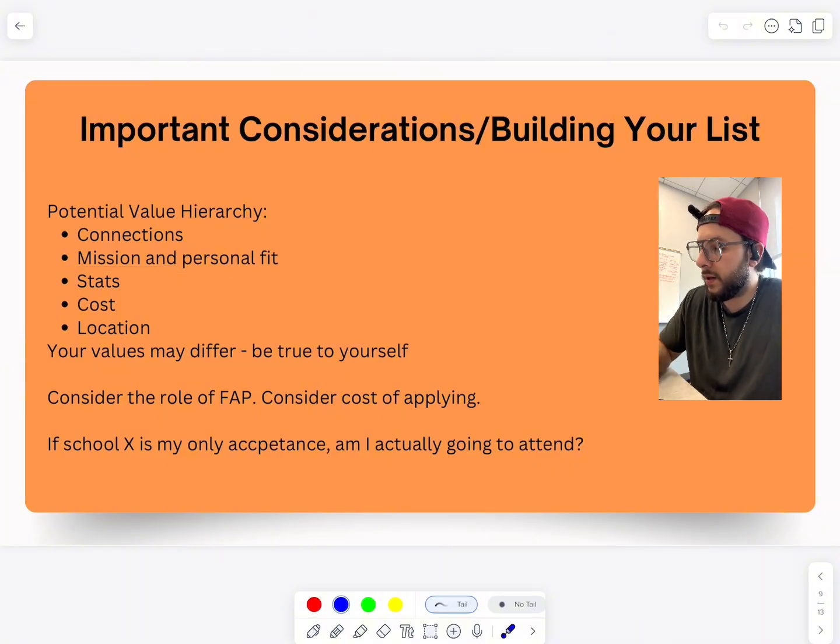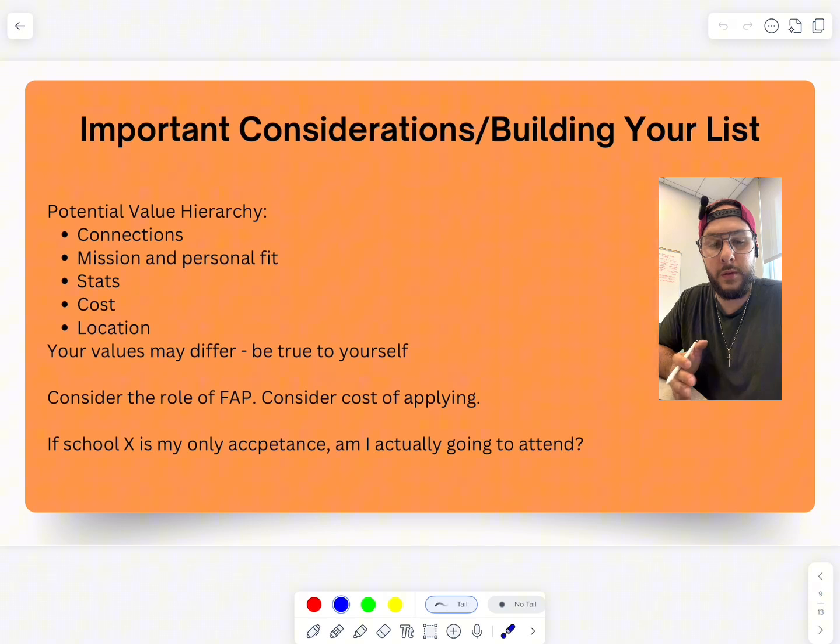Maybe after that, you need to be thinking about the mission and the personal fit. What is personal fit? Personal fit is, what does the school care about? Do you care about what the school cares about? Do they care about what you care about? Alignment with the mission and personal fit.